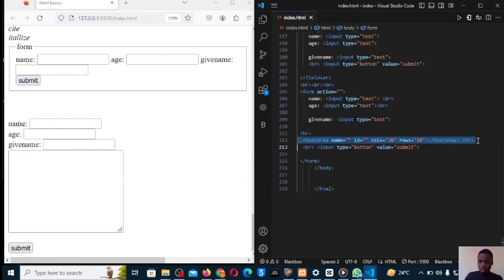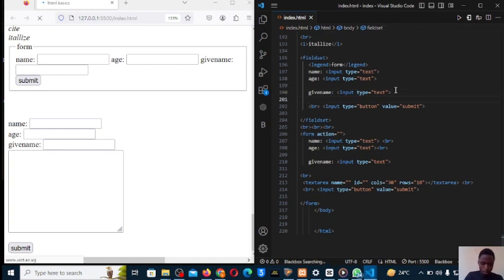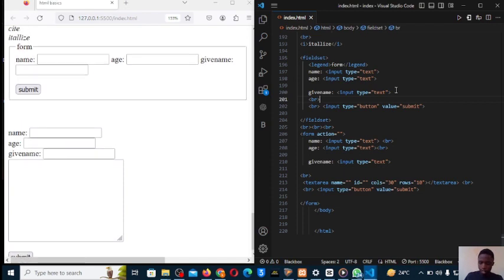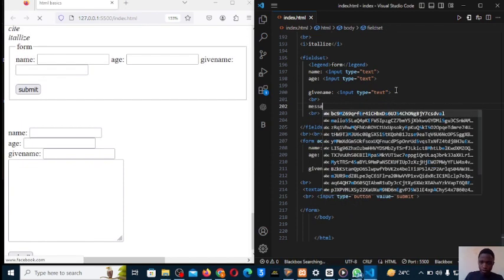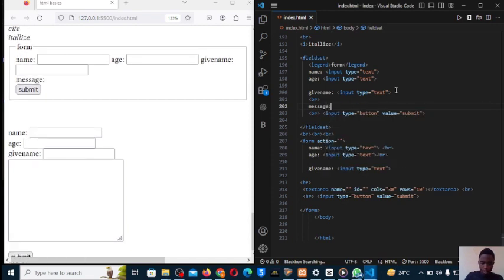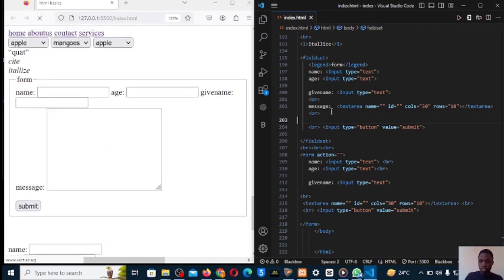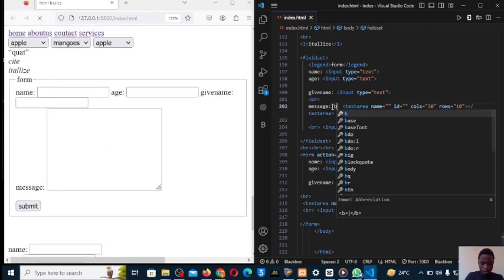Just copy the text area, then into our field state. Then above the button, try something like a message. Then Control V. I think you see. Let's see here.